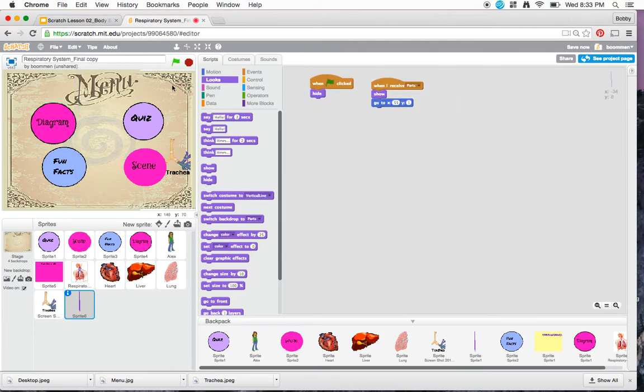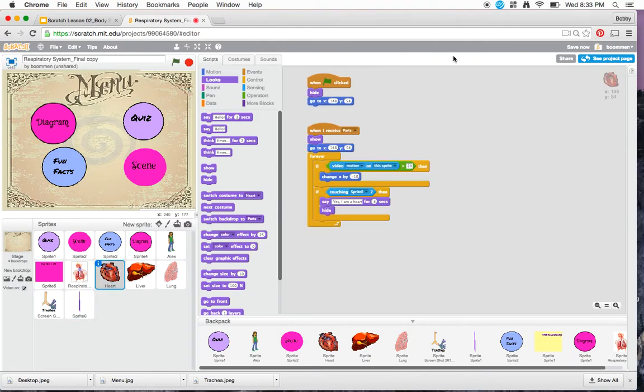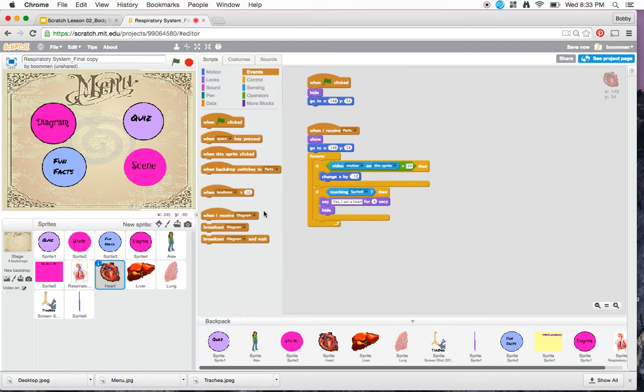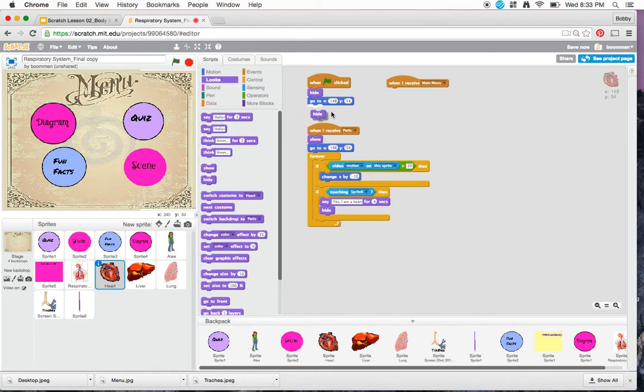Okay, now that's set. Let's go ahead and click our flag. And then the last thing that I want to do for all of these sprites is make sure that when main menu is received, they're hidden. So I'm going to drag over from events, when I receive main menu, and I want to go ahead and hide. This is something that I want for all of my sprites.